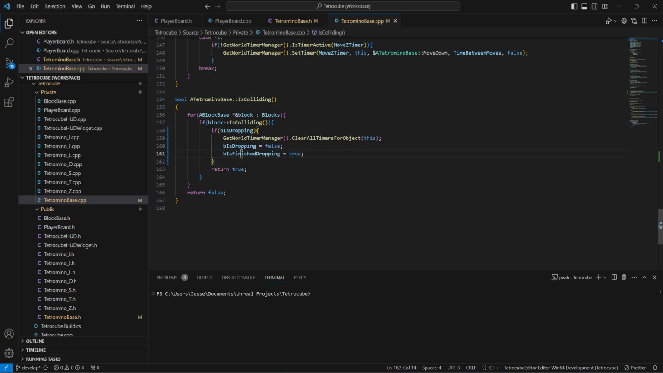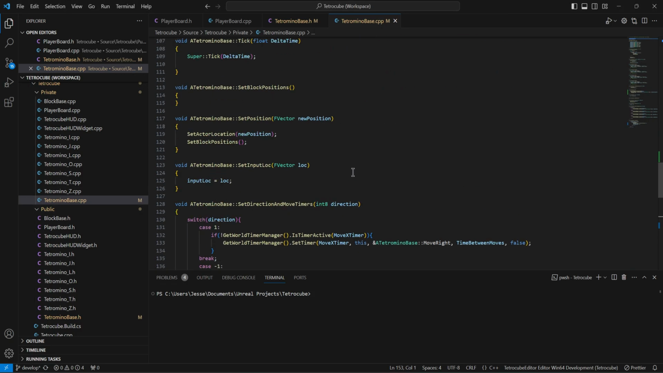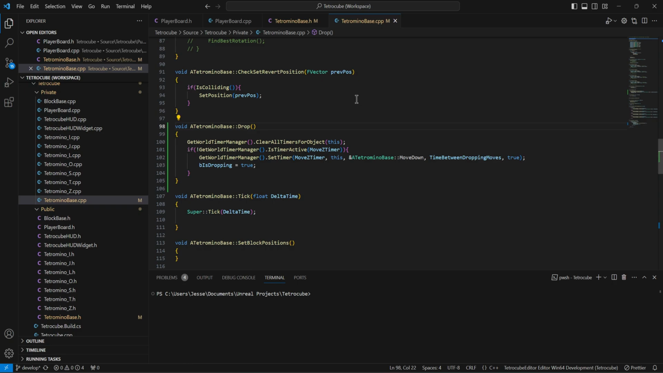All right, so that's for colliding. All right, and then bIsDropping. Where am I setting that? It's almost easier to just develop as I go. I end up confusing myself. All right, so I had that handled in the Drop function itself. I instanced that already. Drop. All right, I did. Okay, so I might be forgetting something.